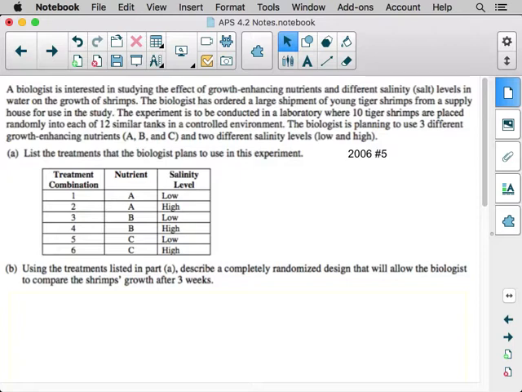Yeah, so every treatment is going to go into 2 of the tanks, right? So this one we need to randomly assign into 2 tanks. This one we have to randomly assign into 2 tanks. So again, what we're talking about is going through each treatment, we need to put into 2 different tanks, okay?